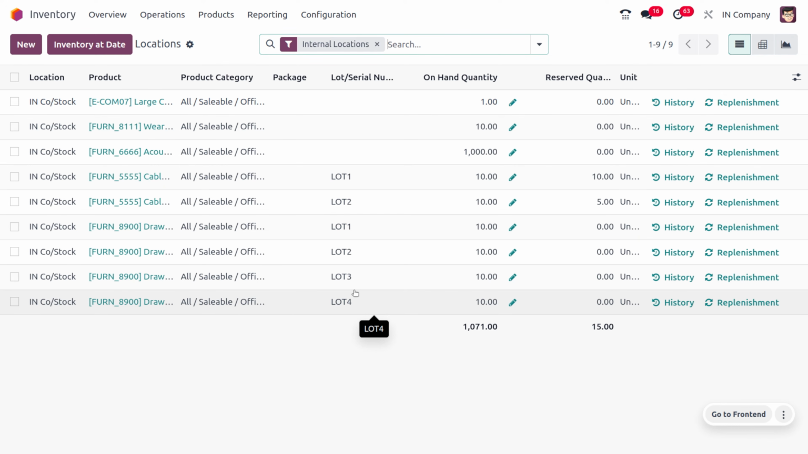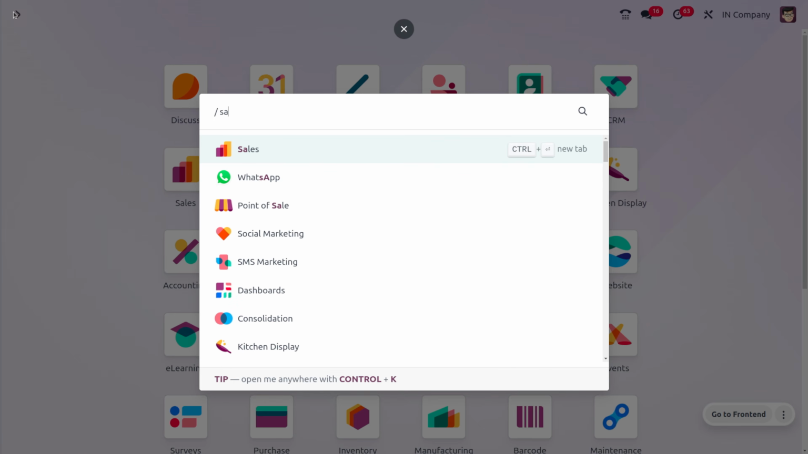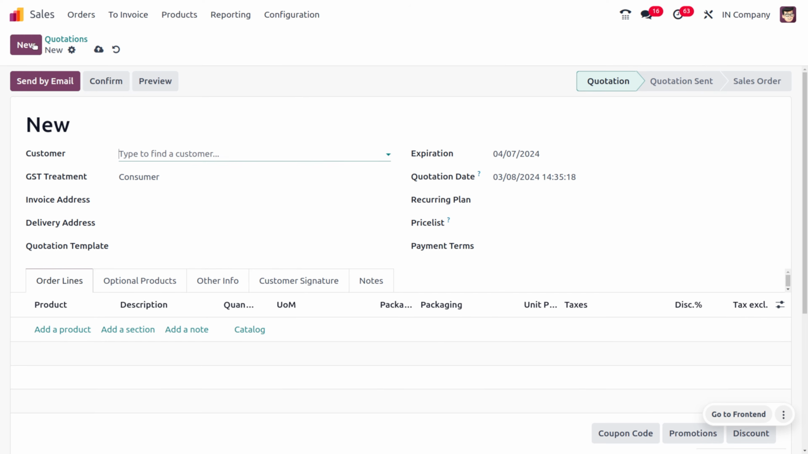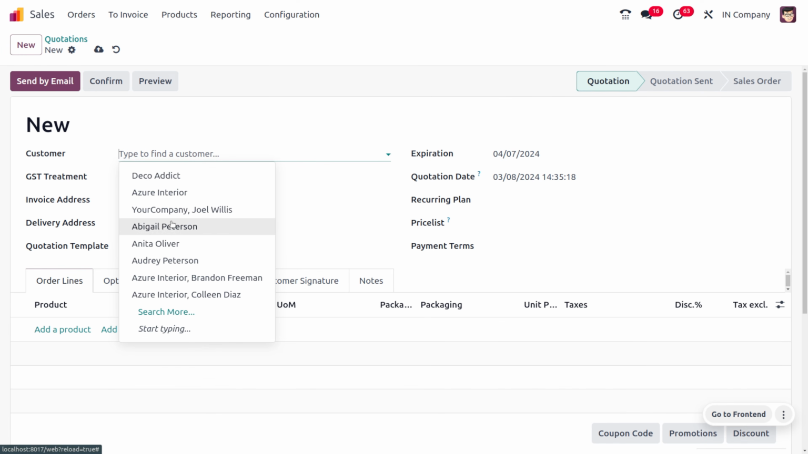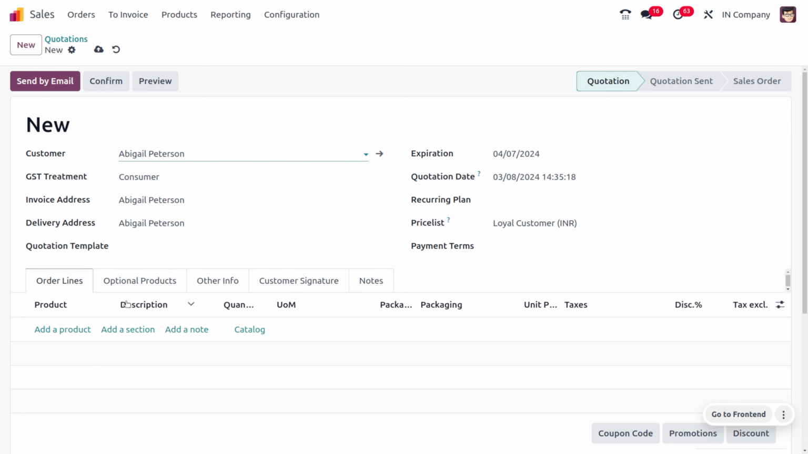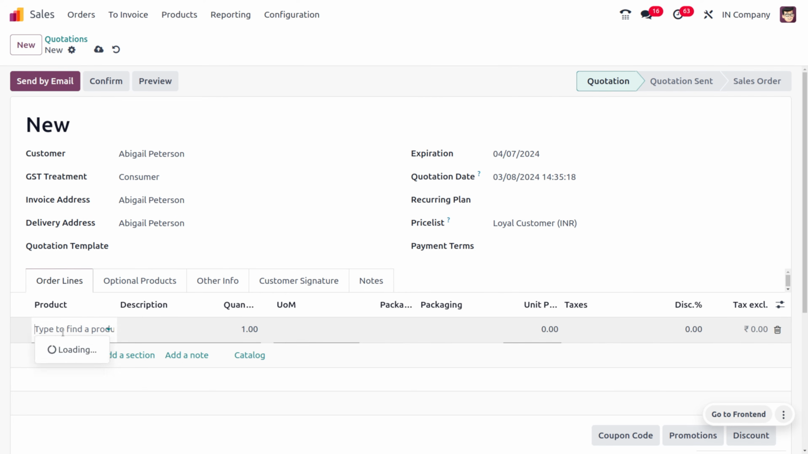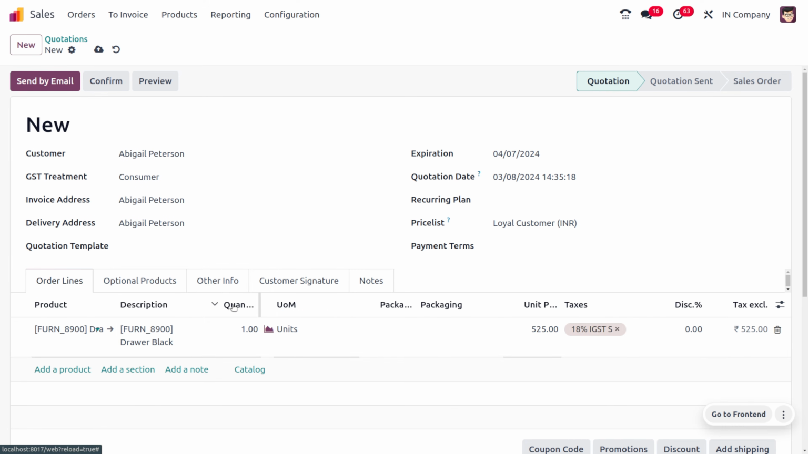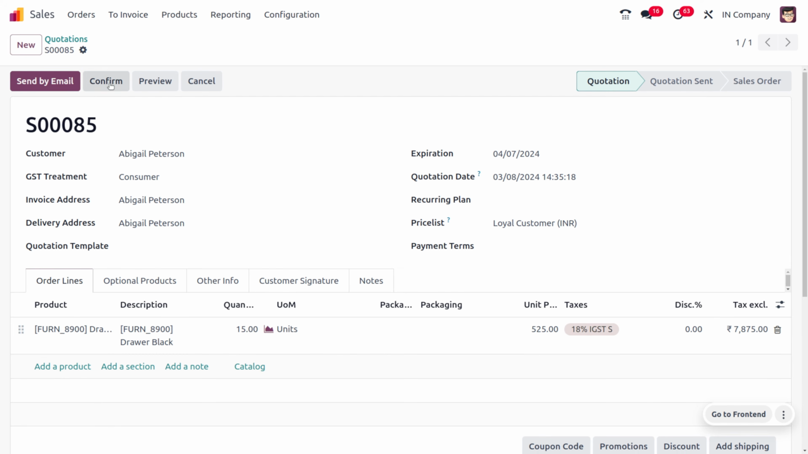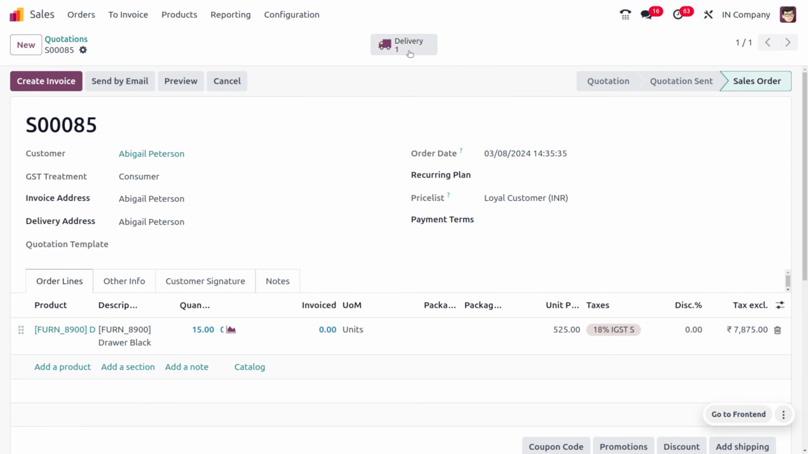Now let's imagine we have received an order from the customer for the product drawer black with 15 quantity. And let's see how this removal strategy is applied in Odoo. For that, you can move on to the sales module, and in the sales module, we can create a quotation from scratch, where you can set your customer. I'm going to choose my customer as Abigail Peterson, choose the product drawer black, and set the quantity as 15. Later on you can confirm the order, and as we confirm the order, we can deliver the item to the customer.